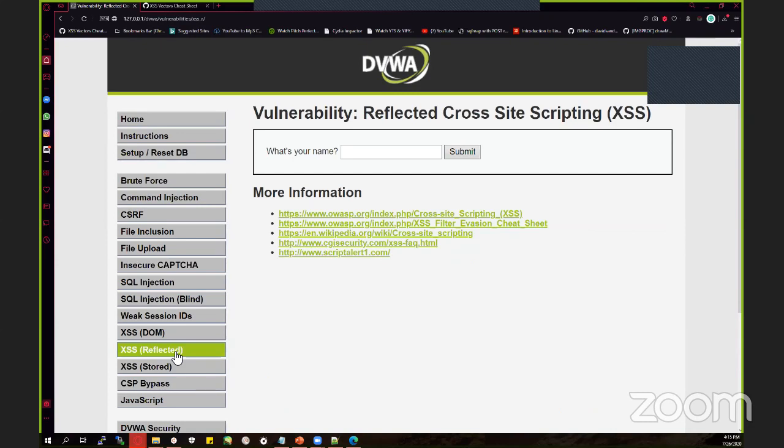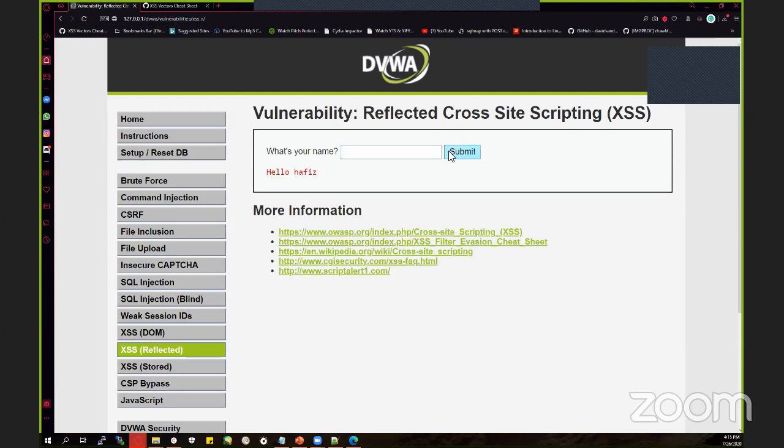This is the reflected cross-site scripting page, and you can see there's an input box and a submit button, and it's asking for your name. You can type anything there. I'll just type my name and click submit. The server gives a reply with my name.